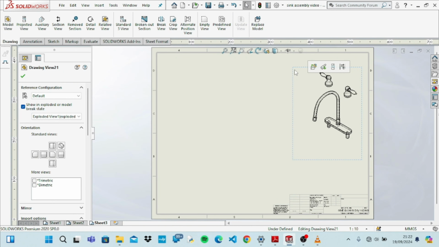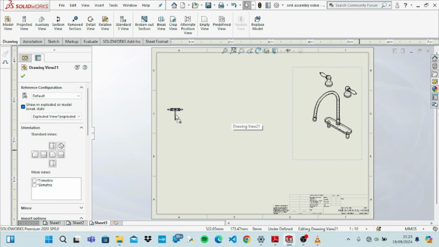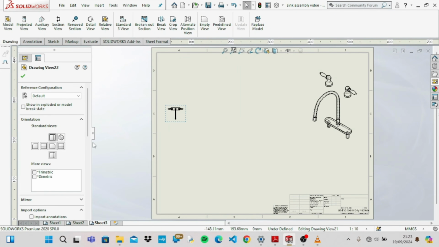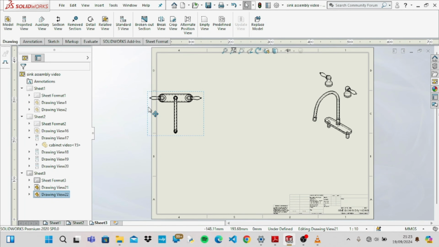Now we're going to talk about... Okay, first let me add this view, the view from the top. I'll do the same thing as I did before. Change it to a custom scale, 1:3. Smooth this out a bit.